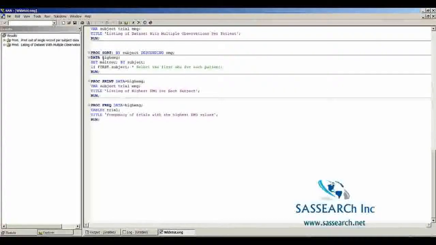And then I'm creating a new data set called highEMG, and I'm using a by statement, and because I'm reading in the data set with a set statement and a by statement, I can make use of the first dot variable. So basically what I'm saying is I'm only interested in keeping the first observation for a particular subject in my new data set. And because I've sorted that data set in the order of highest EMG to lowest EMG for a particular subject, it's only going to select that first observation for each patient or subject.